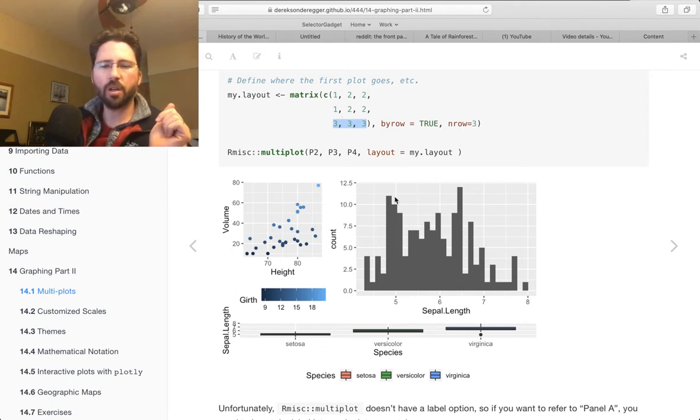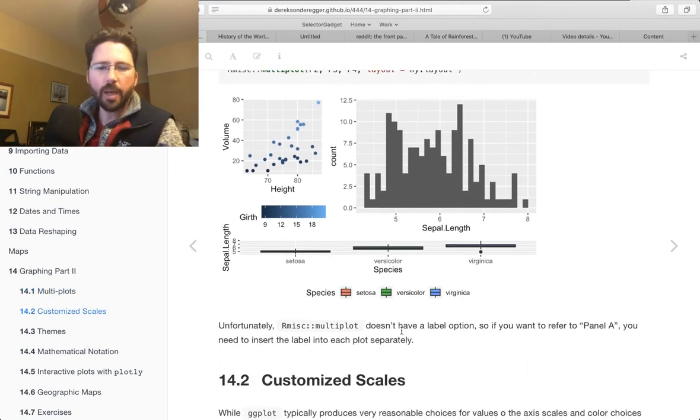The next figure gets these 4 spots, and thus it's twice as wide as this plot. And this plot right here is only 1 unit high, but 3 across. And this gives us complete control over how I want the layout of my graphics to go. Unfortunately, multiplot doesn't have a label option, so if you want to refer to panel A, you've got to insert that into your original plot to begin with.